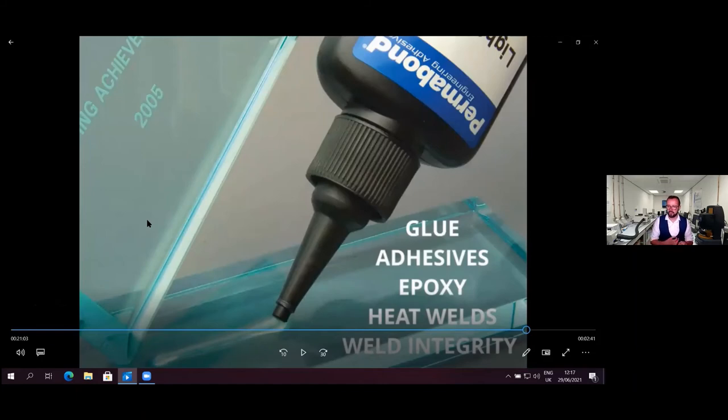We can look at glues, how long it takes for a glue to become tacky and then set, how it interacts with maybe two bits of plastic, maybe a bit of plastic and a bit of metal. Does it adhere properly? How does it adhere? We can look at welds, weld integrity. So how well the weld is holding together two maybe plastics. Maybe it's actually a metal weld you want to investigate. We can analyze that and have a look at it.